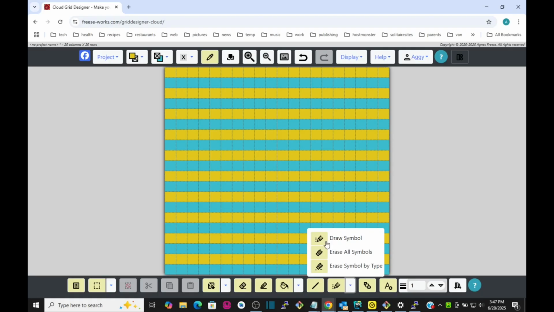And then we'll come down here. We've got three options here. We can draw the symbol. We can erase all the symbols in a cell that we click on. Or, since in certain cases you could possibly have more than one symbol in a cell, you have an erase symbol by type, and this will erase whatever the selected symbol is and nothing else. So there's two ways to erase there.